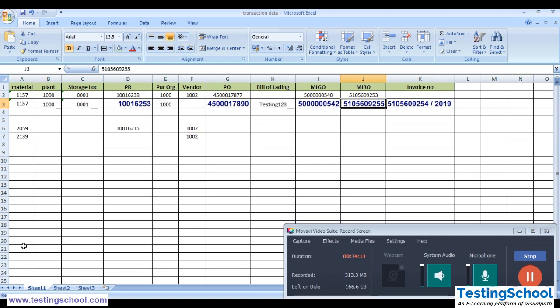Seems like only this much data is mandatory. If you have this much data, you can very easily, actually only these three things: master data, material, plant and storage location. It will help you to create PR. Once you have PR, you need purchasing organization and vendor data.